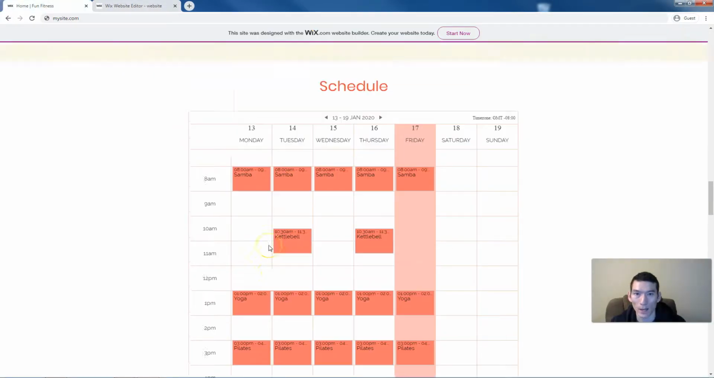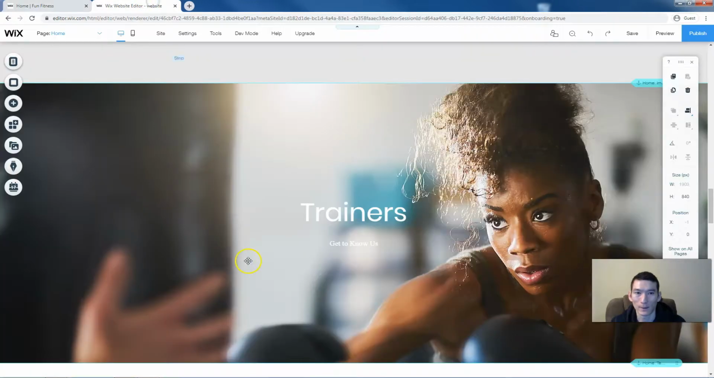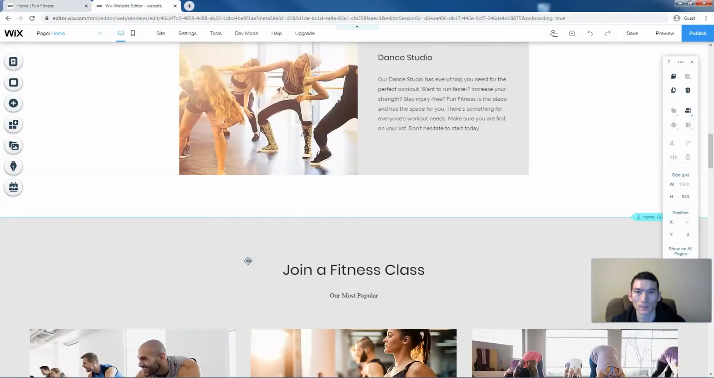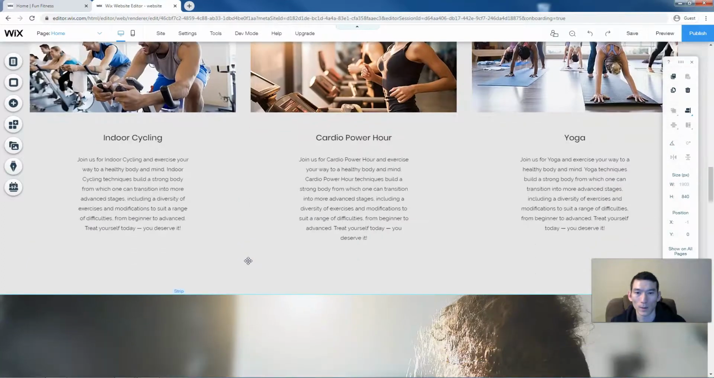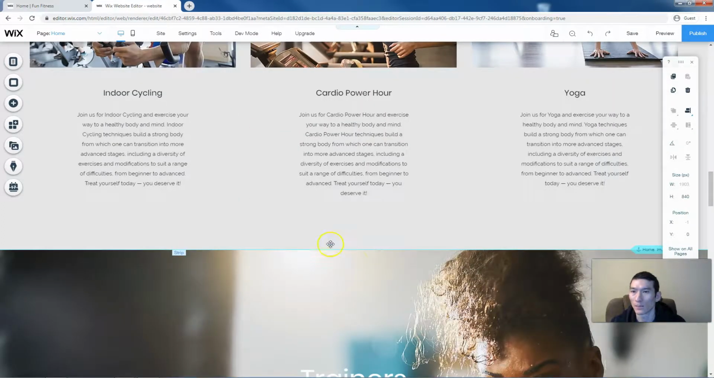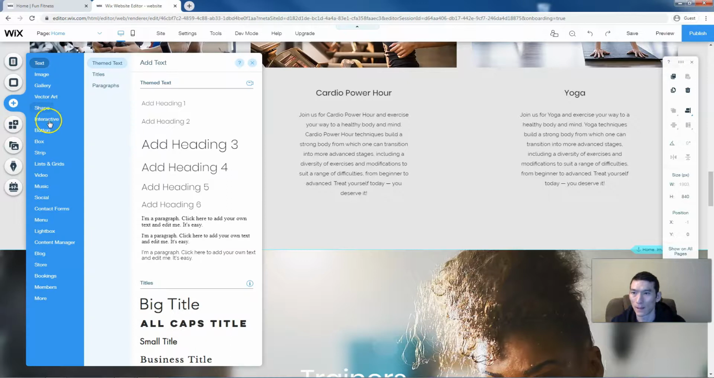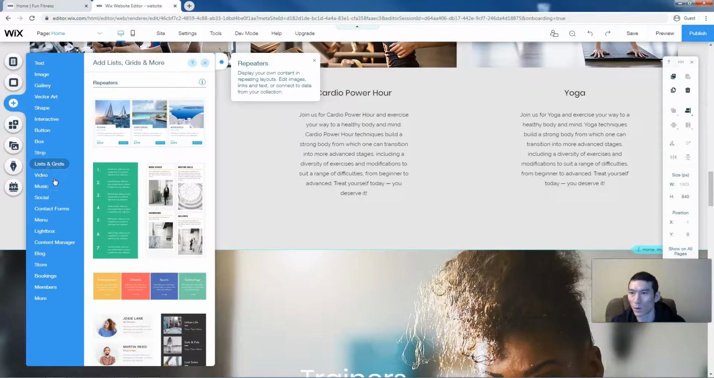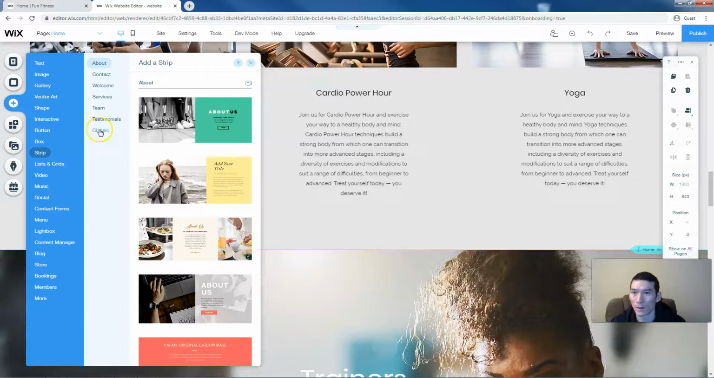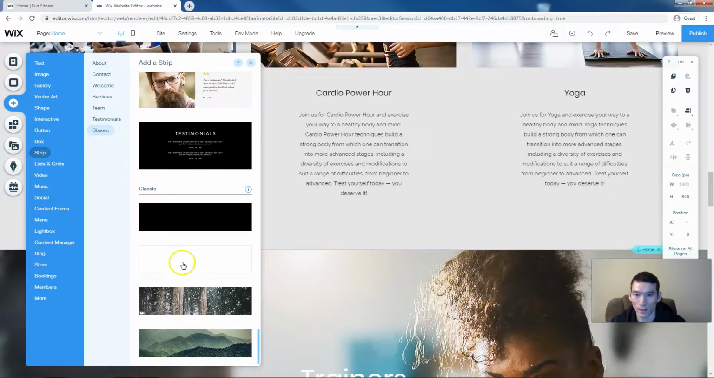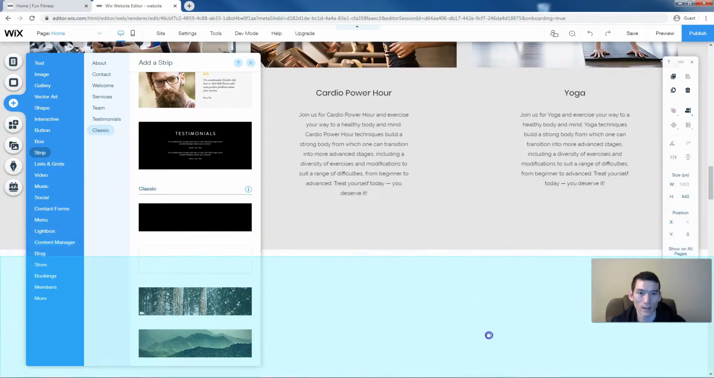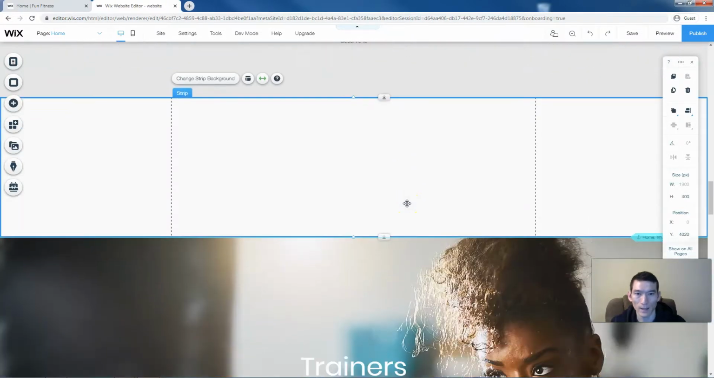Let me look at the demo where I added that. That was below the classes, so below the classes, I'm gonna add it in here. First thing I'm gonna do is add a strip. So go over this, click Add, and then go to Strip, and then just click Classic, and then we're just gonna add this white strip. Just click and drag, put it right here below the classes section.